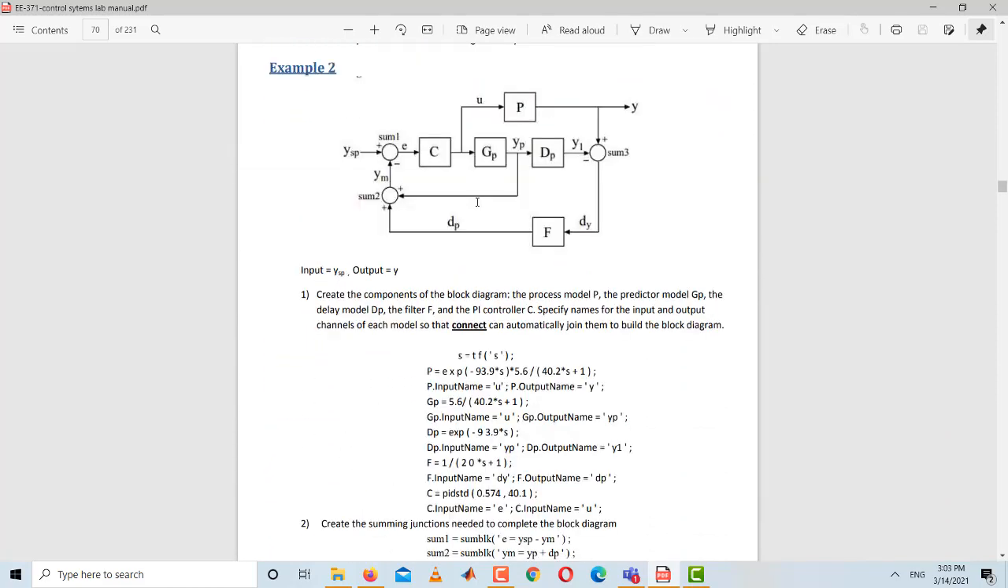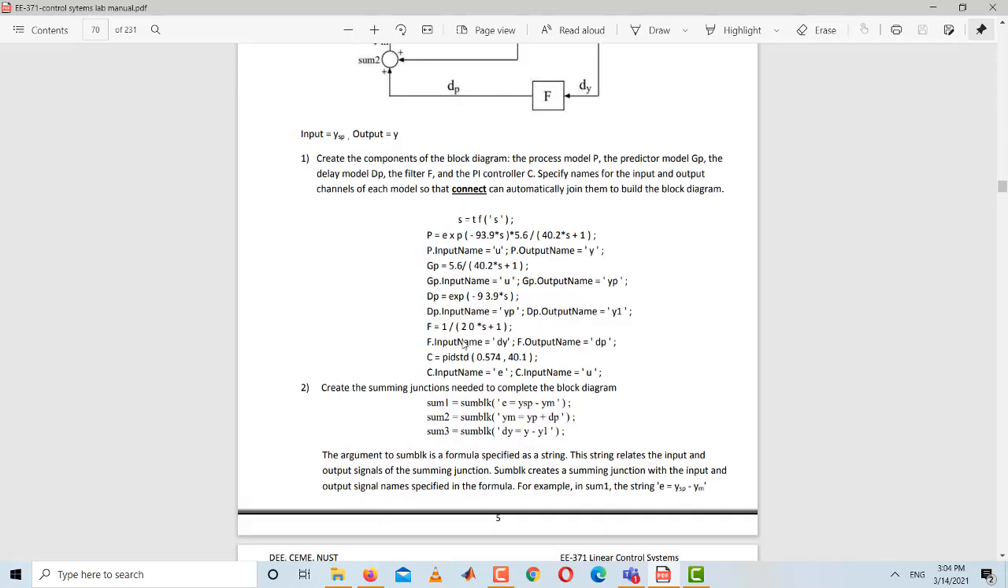This is example number 2, and it is now a bit complicated. You might need to solve some of the intermediate stages to simplify it. Here, this is the initial input YSP and the final output Y. So we have to make a transfer function Y over YSP. This example actually illustrates the use of the connect command. The code is given to you.